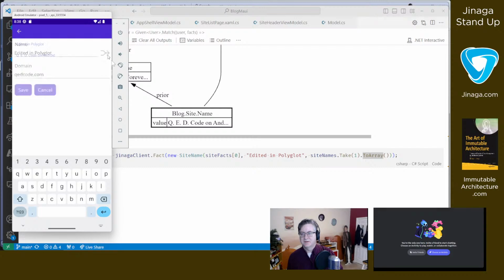So we can hit that button. We can see these are the possible values. Somebody changed it to Qt code on Android. Somebody else changed it to edited in Polyglot. And so now you can choose. You can say, okay, I like this one, and then come back, and it fills that in to the edit box.